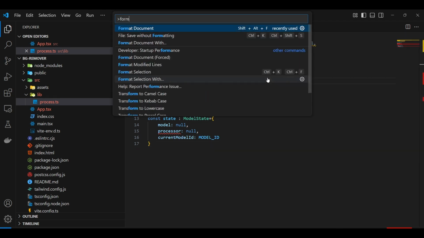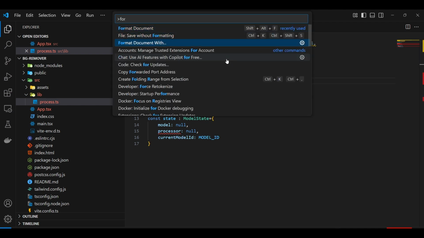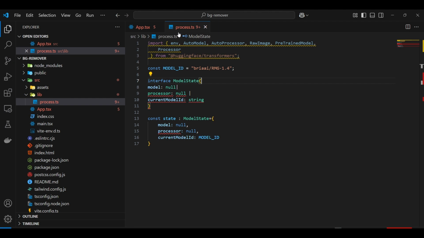Second, what happened? Format document. Sorry, I don't know. Okay, I understood now.